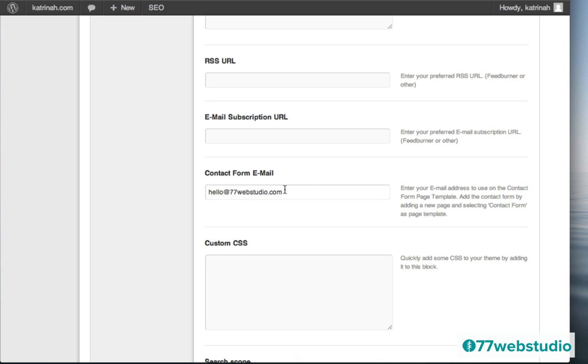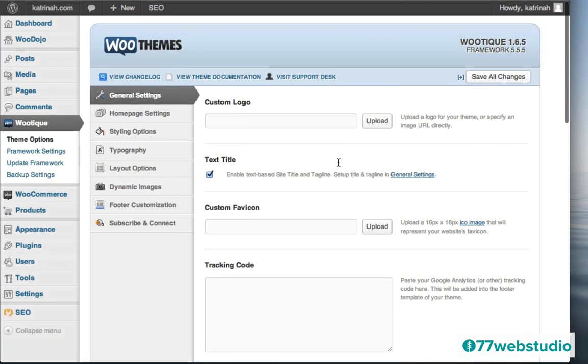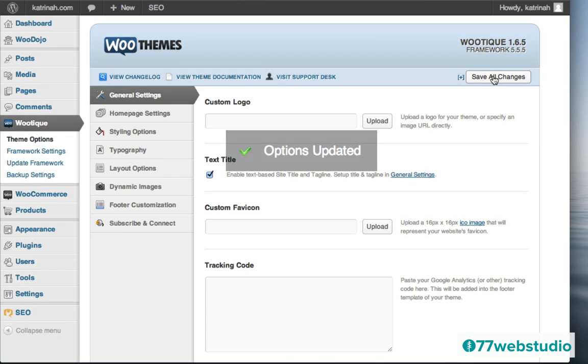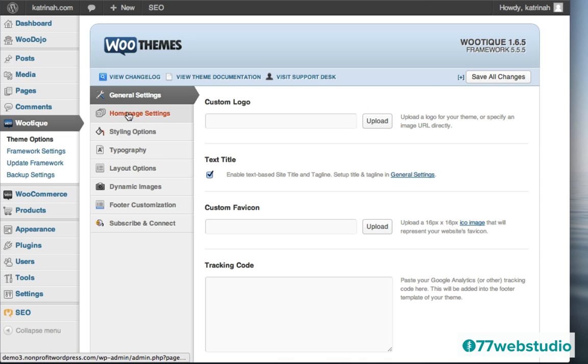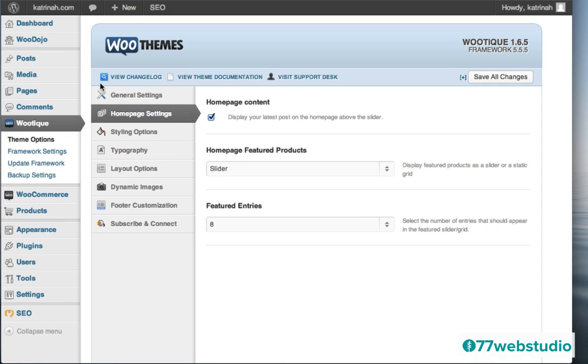So I'll just add that there, and then you want to scroll to the top and click on Save All Changes to save the changes. Once the options have been updated, let's go ahead on over to the next tab here in the list on the theme options screen, which says Home Page Settings. So here we are on the home settings screen of your Wootique theme.